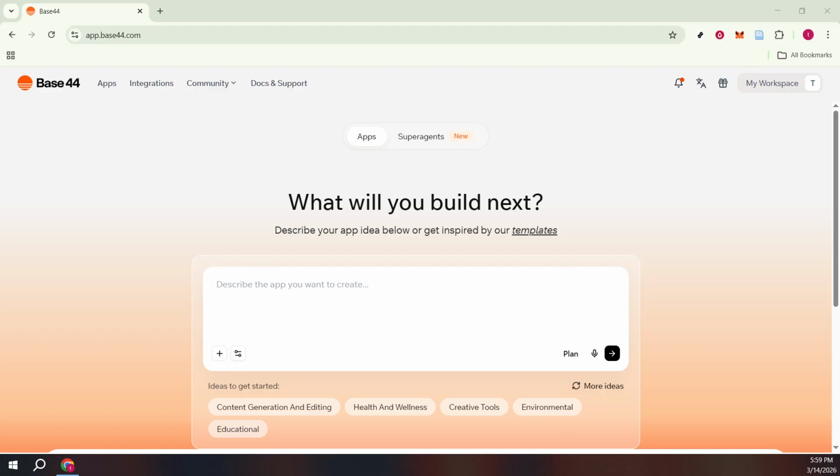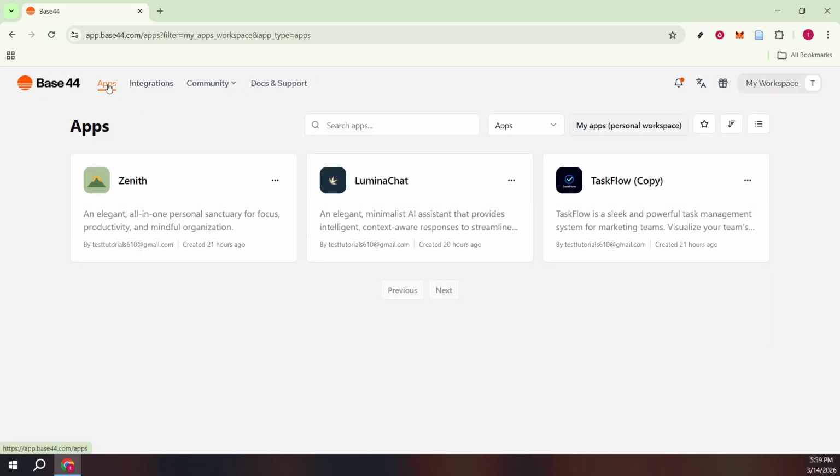Once you're in, make sure you're in the correct workspace so you're seeing the projects you actually want to work on. From the main navigation, click Apps. This takes you to a list of your applications. Find the app where you want authentication and open it. You'll land on the apps area where you can manage and build features.